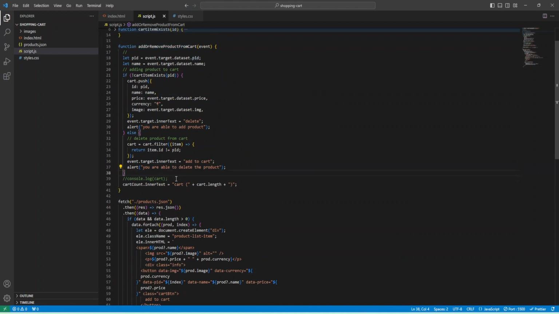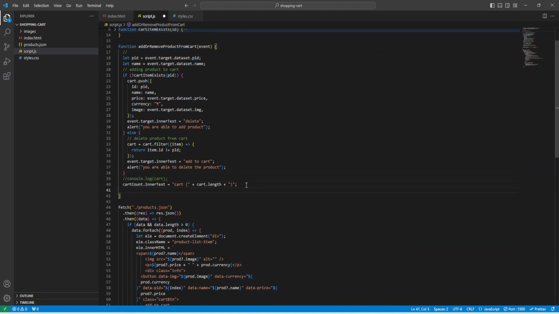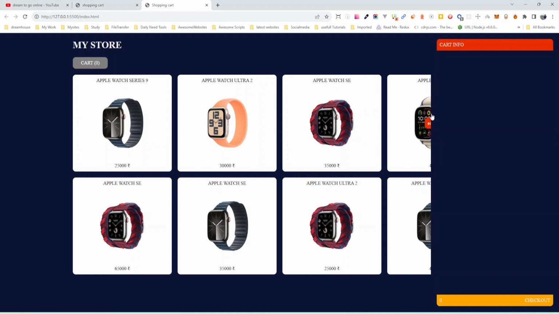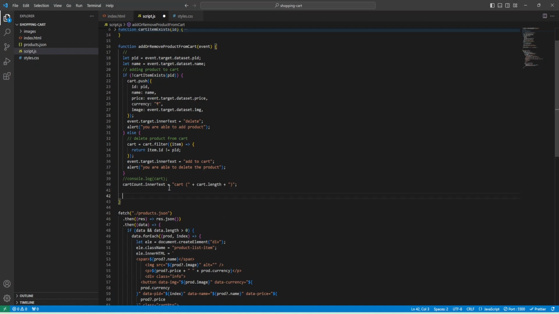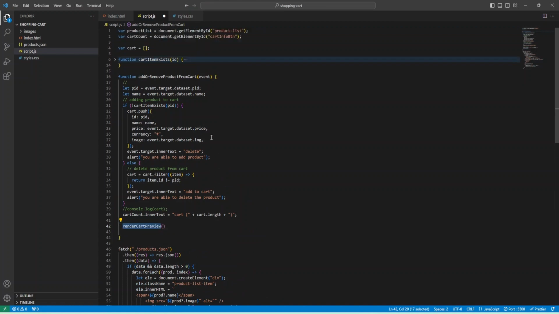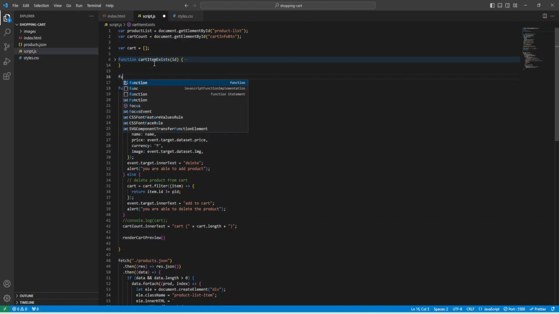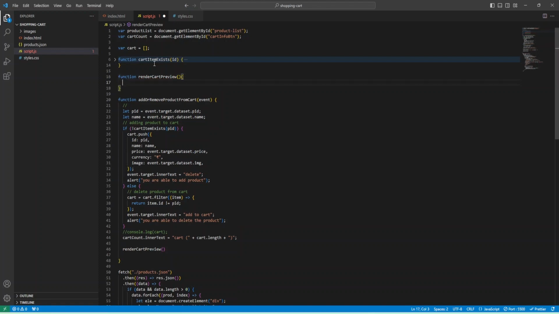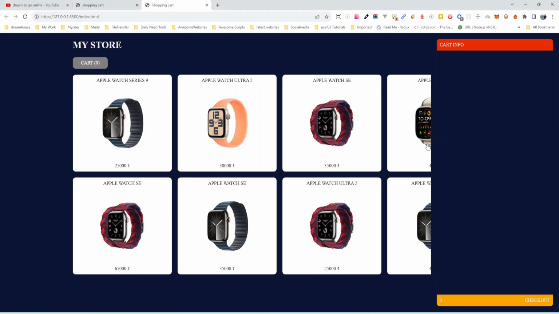So this is where we need to call whenever we want to update those dynamically added products to the cart, right? So here we need to create a function. I'm going to call this renderCartPreview. I'm going to define this function since this is the place, every time you add or remove, that I need to know what elements are inside the cart. Those elements I'm going to attach here.